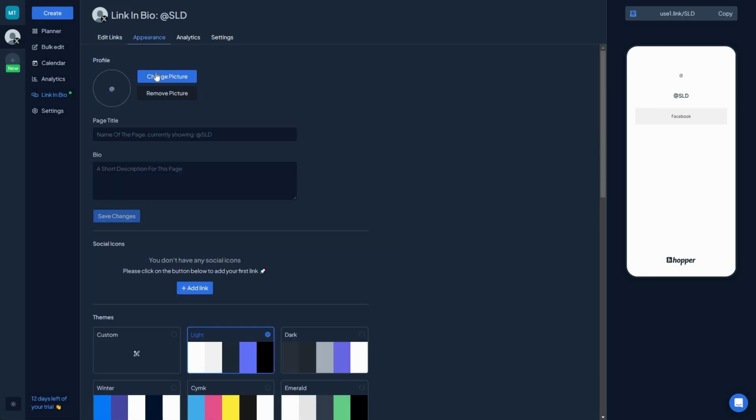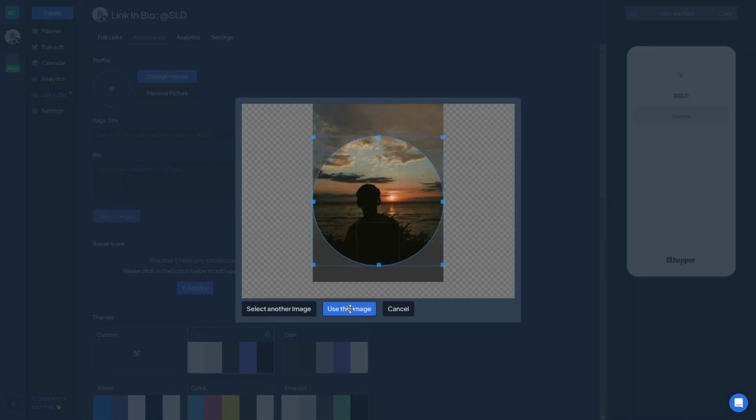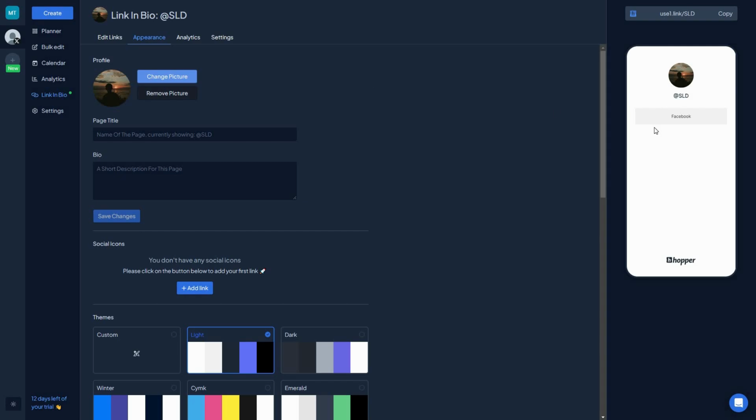So first of all, you can upload a profile picture. Let me upload one. So here is my profile picture. I'm just going to use this image. So the profile picture has been added, and on the right side you can also see, even on the LinkedIn bio page, you can also see the profile picture.